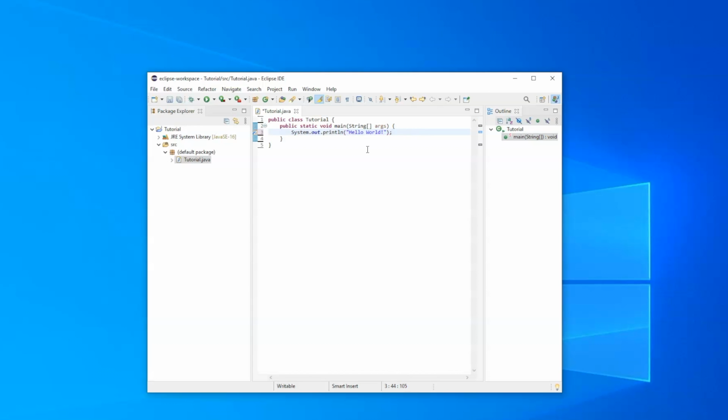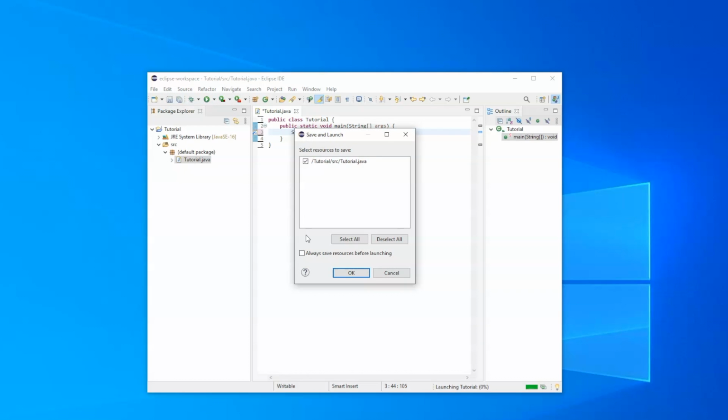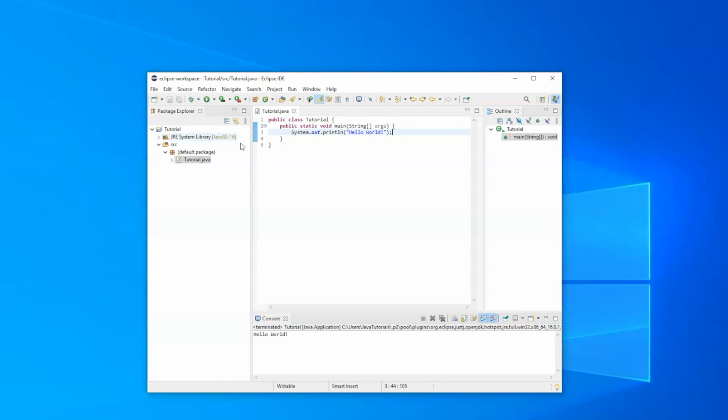Now, before you can run anything you code, you need to save it. Up here, you can select to save or use the shortcut, or upon selecting Run here, it will ask you to save it. You can select to always save and click OK. This will run your code, and down here, our console popped up with the line that we wrote, Hello World.